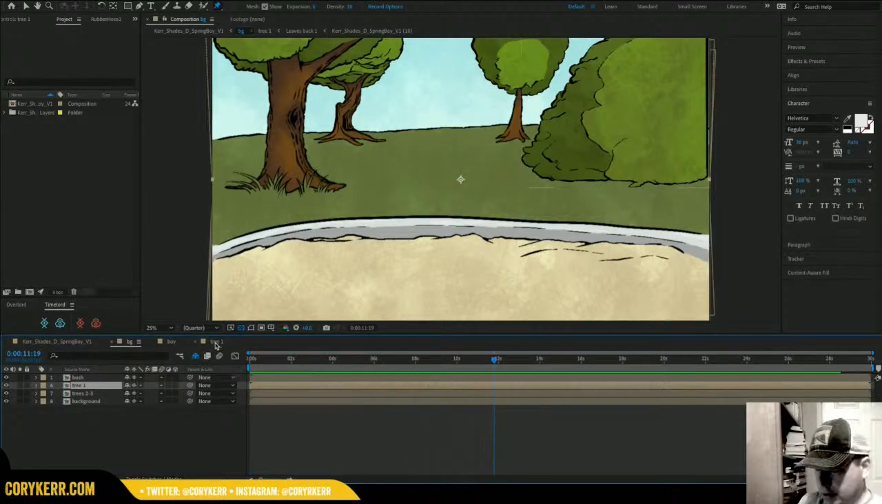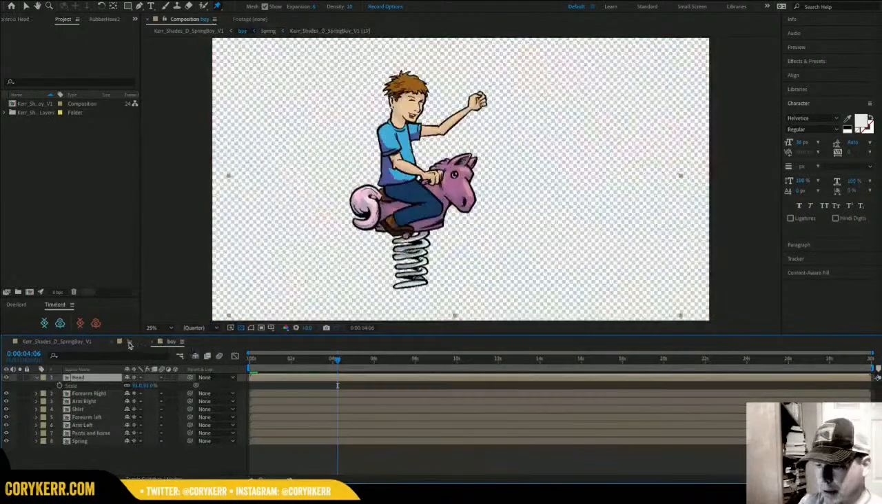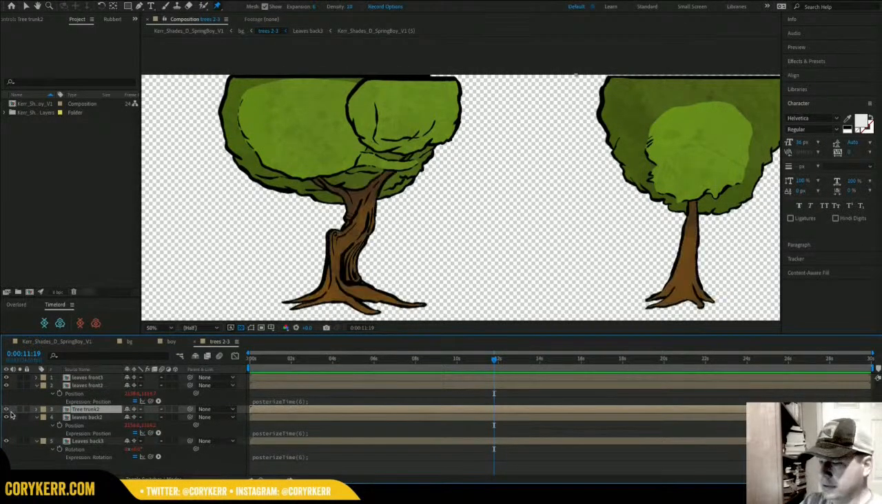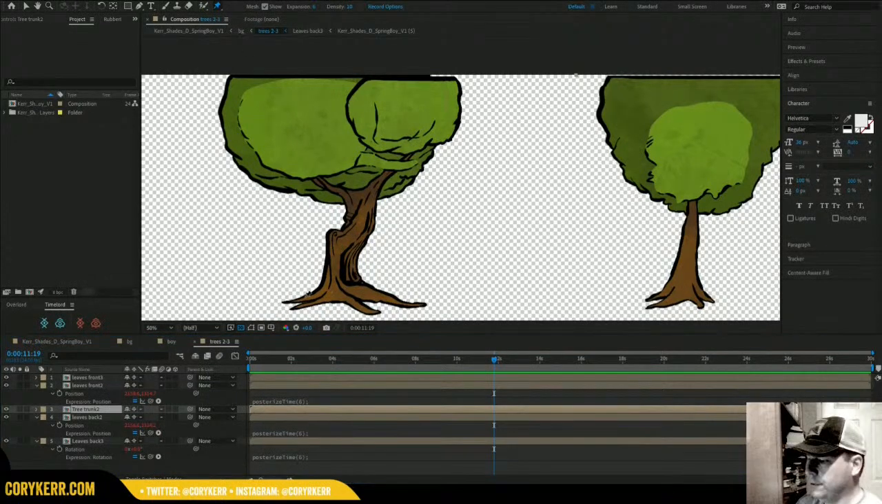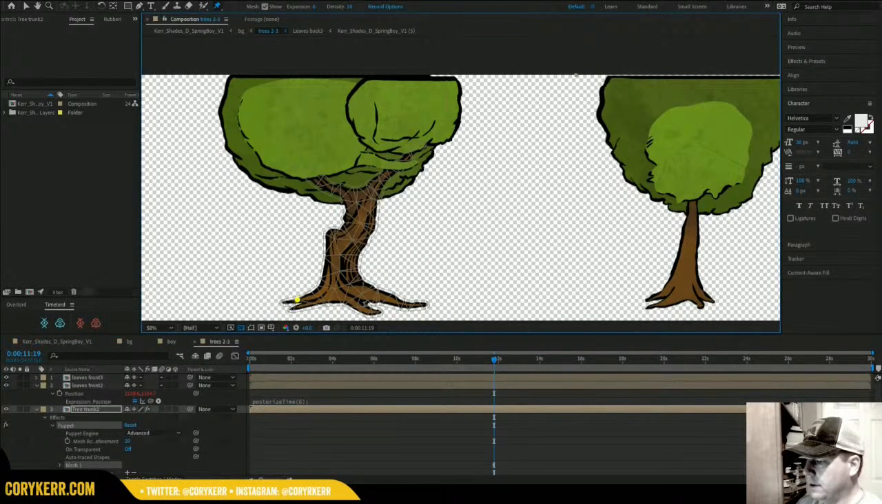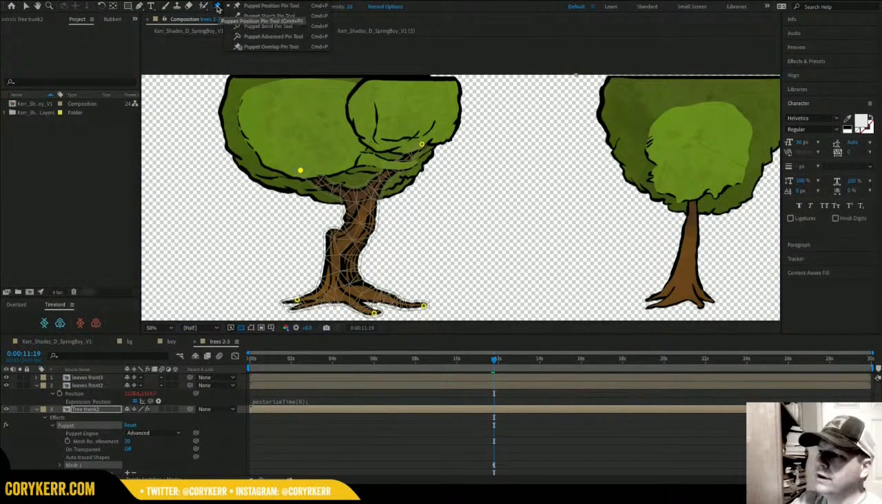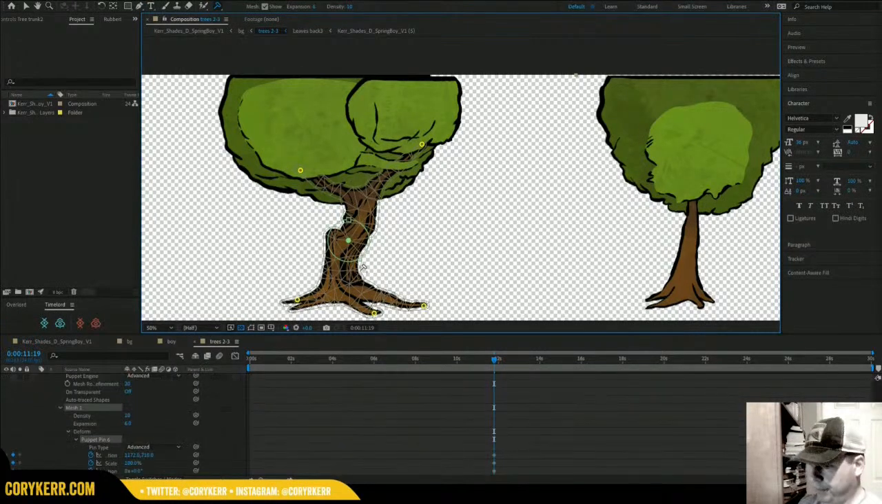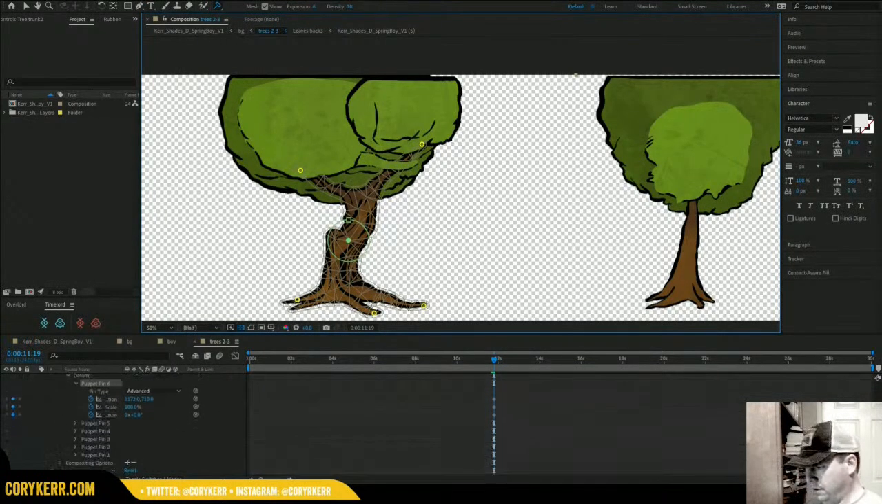Okay, let's do this other tree. And on this guy, okay, which trunk is which here? This is, oh no, they're both the same. That's fine. I think we can separate them out. So I'm gonna hit along the edges here so that those stay the same. This stays the same. Then advanced puppet pin. And put it right here in the middle.